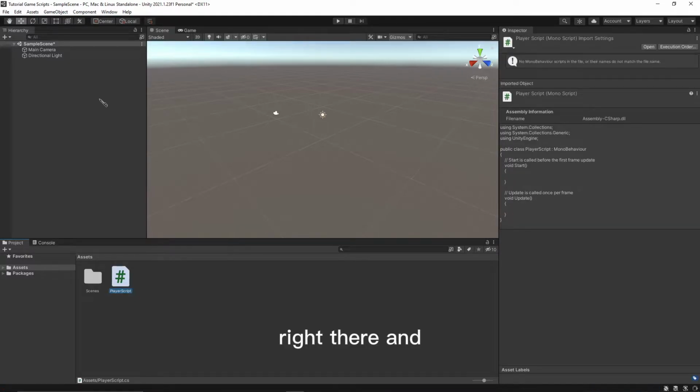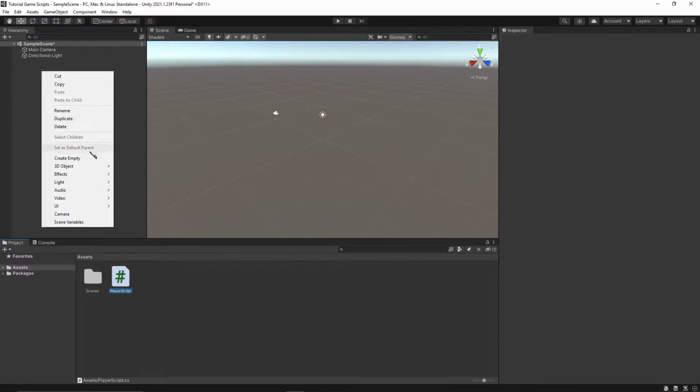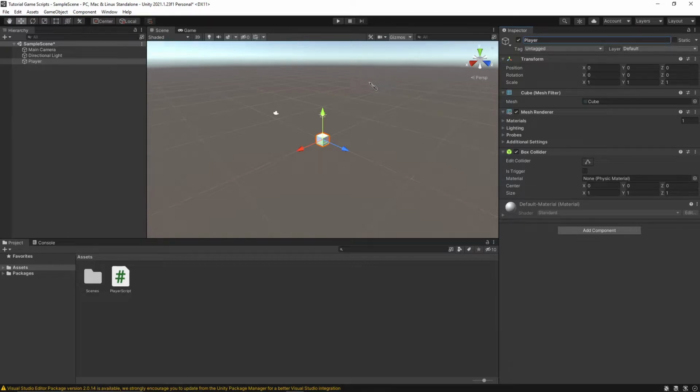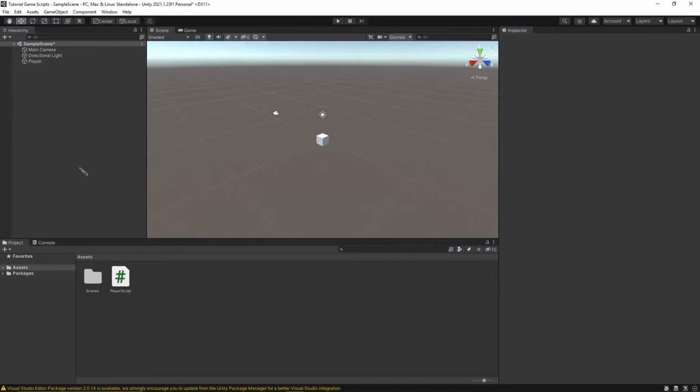Right there, and I'm gonna create a 3D object to showcase the script on. So 3D object cube, and let me just name it something like player, and dragging the script, player script, onto the cube.